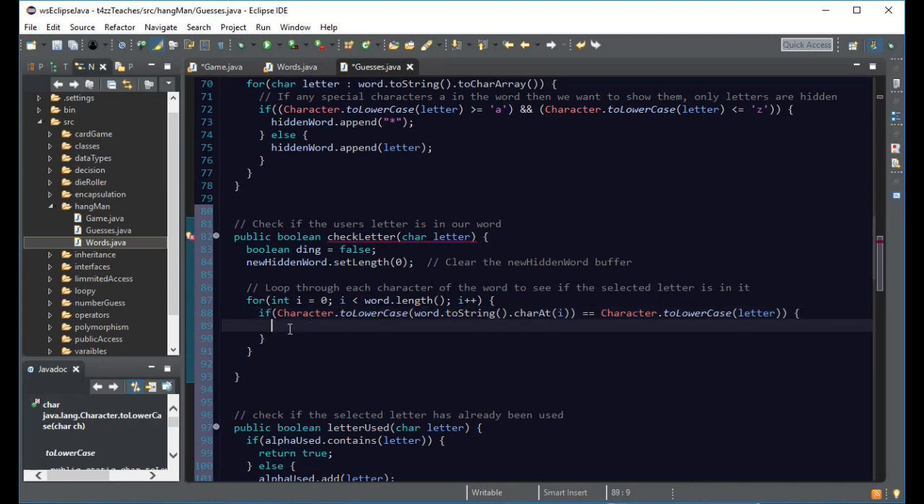Okay. So now what we're saying is if this is true, if the letter that we're choosing is found in that, we need to change our new hidden word to have that letter, right? And then we can set the flag to true, just so we know overall we have found the letter, or it's in our word. We don't care about how many times. We're going to do that in a minute.